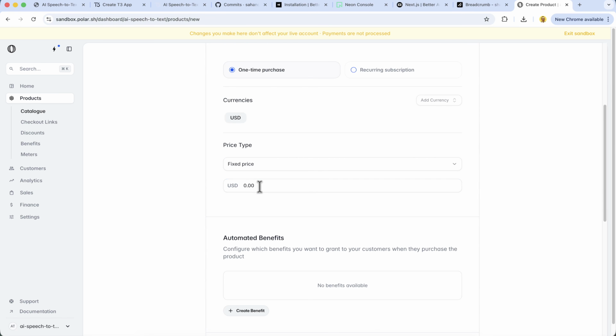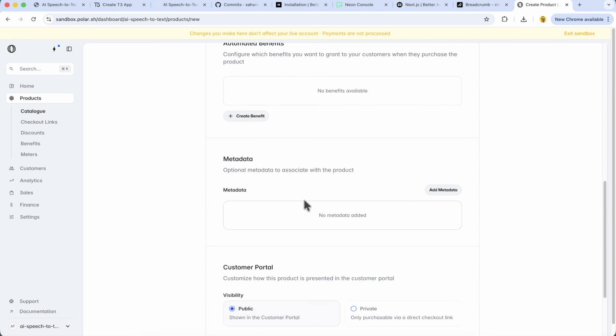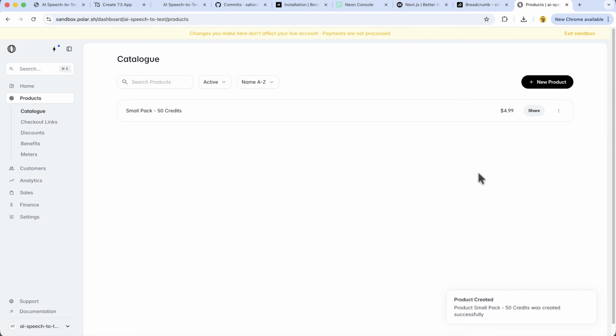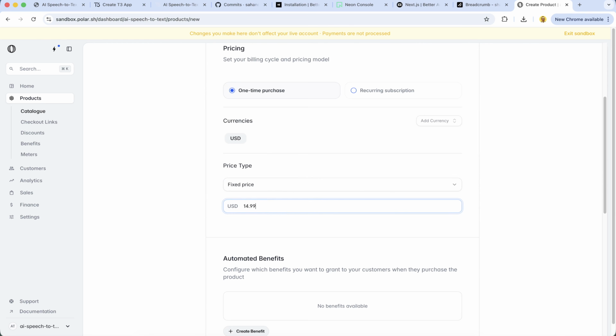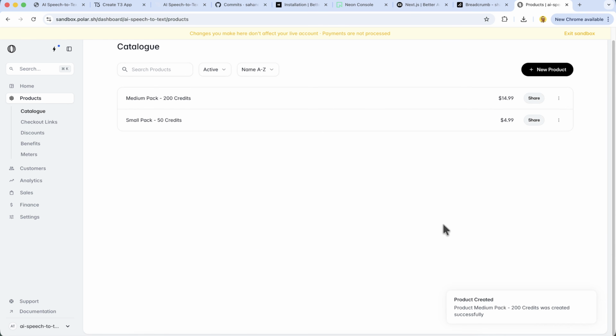Set it as a one-time purchase with a fixed price of $4.99. Next, create the Medium Pack. This pack provides 200 credits. Set the price for the Medium Pack to $14.99.